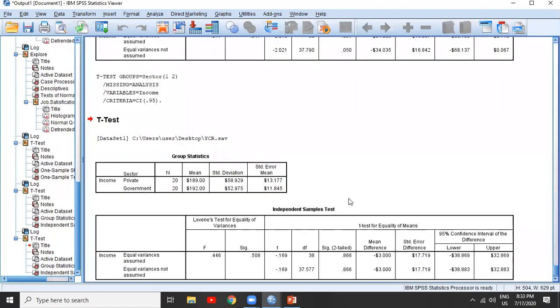So again, we have two tables. We have 20 teachers from the private sector and 20 from the government sector. The mean of the private is 189, while the government is 192.